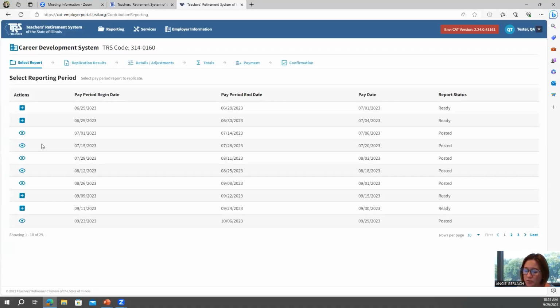Now we're going to select the appropriate pay periods. The pay periods with the little blue plus sign, like this one, are available for reporting. If the plus sign happens to be grayed out, you will not be able to report for that time period because it's probably either too early or that pay period has already been reported on. Those pay periods that have little blue eyes are ones that you have already reported on, and you can simply view those pay periods.